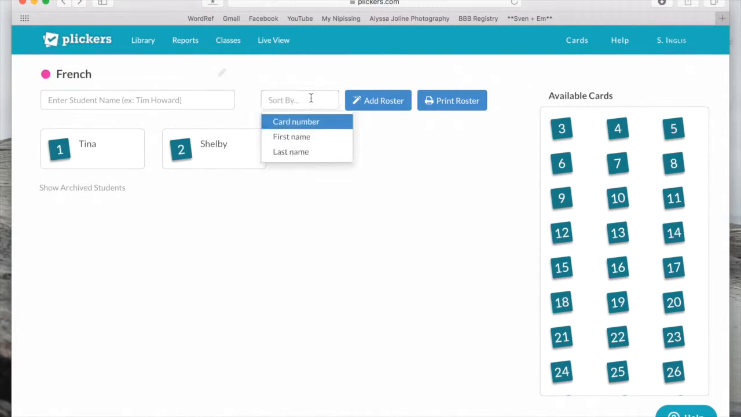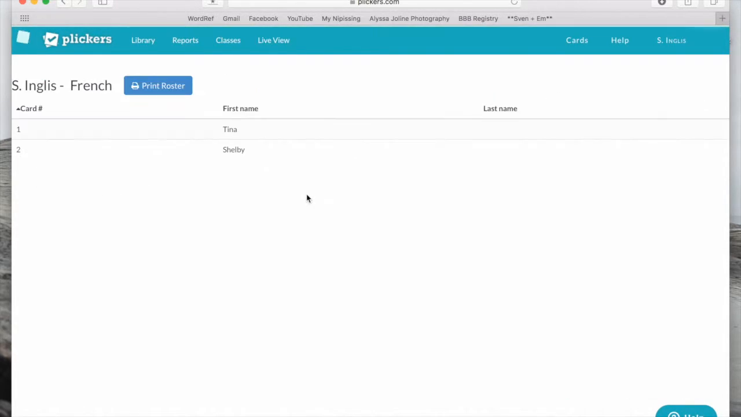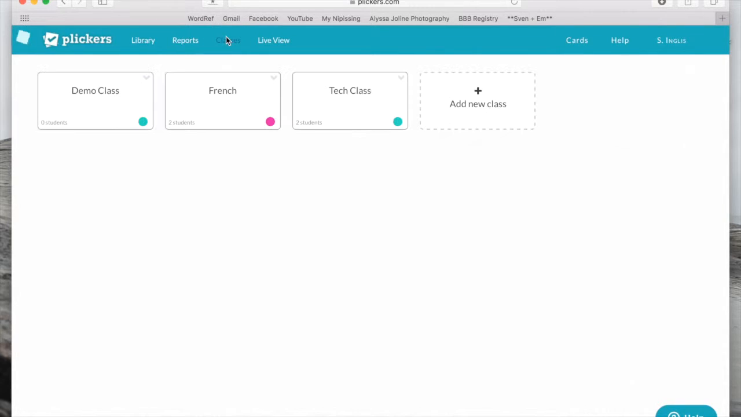The teacher can sort their students by first name, last name, or their card number. And this also allows teachers to print off the different rosters, which has a list of the classes. So once again, to review, the classes can be found in the Classes tab there, and you can add as many classes as you'd like.